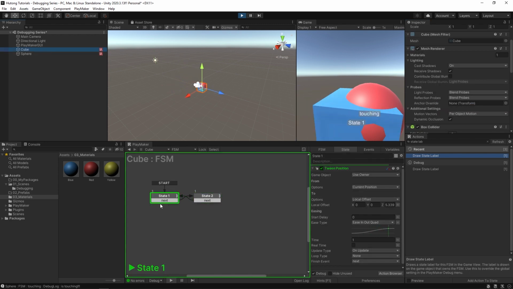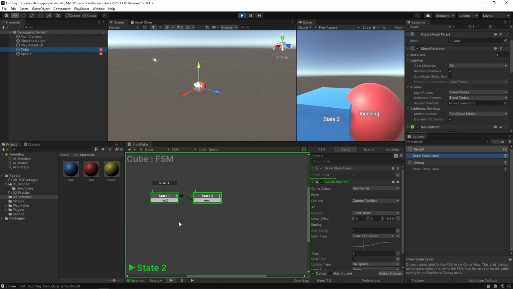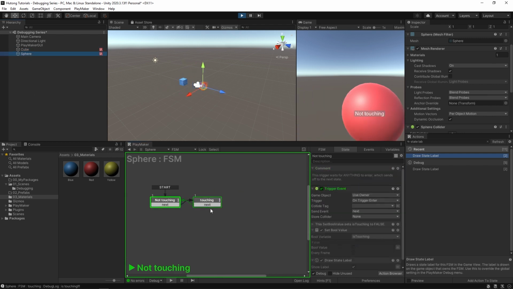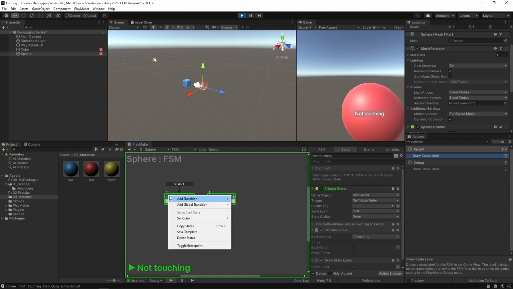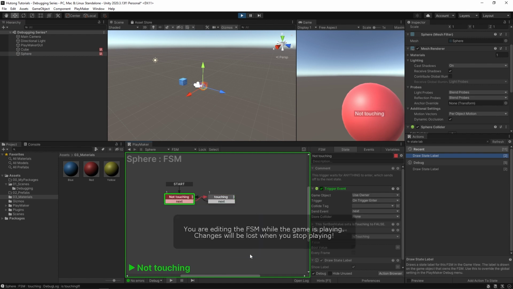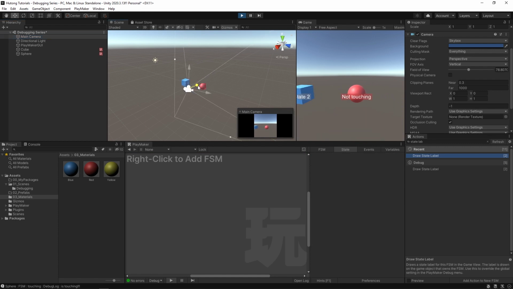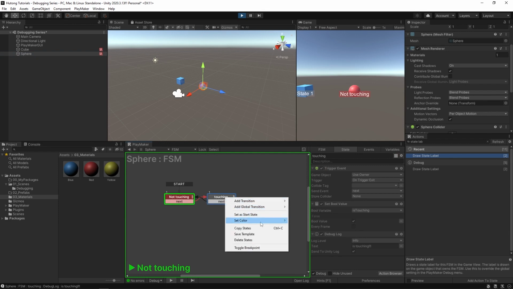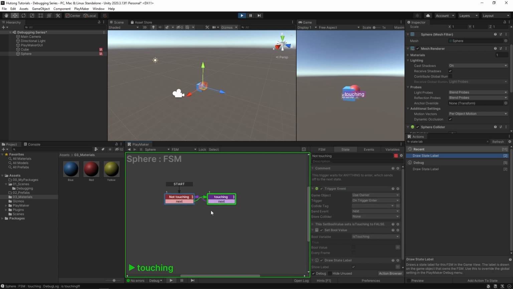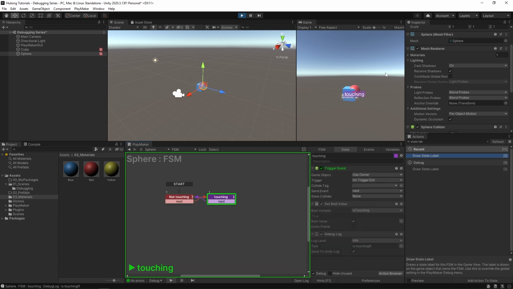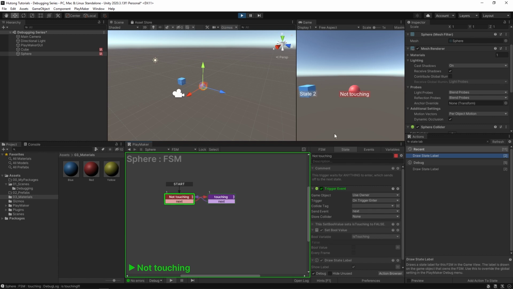So another thing to take note of is that your state labels are directly tied to the colors of your states. So for example, for our sphere, in the not touching, I might right click this, set color, and change it to red. It's kind of hard to tell because that's red on red. Maybe I can zoom out so you could see that color a little bit better. There we go. And change this touching state to, let's say, purple, right? And whatever the color of your state is, it'll also show up there in the drawn state label. So that's a whole thing too.